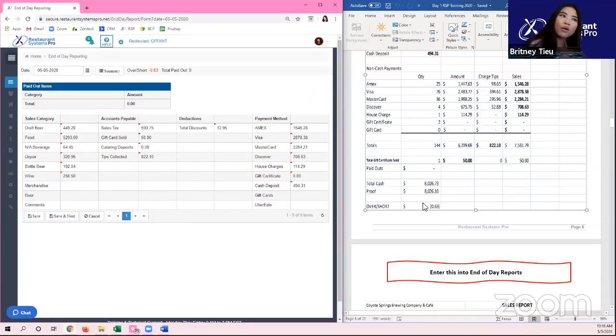Another thing is over short. You can see on the end of day report, it says that we should be negative by 63 cents. On the left side of my screen, on the top, it tells me I am negative by 63 cents. So that over short should match up completely. Now, if it does not match up, please let us know again. Do not spend hours trying to balance it out. Maybe if you just ask us, most likely we are able to find the issue and balance it out for you.